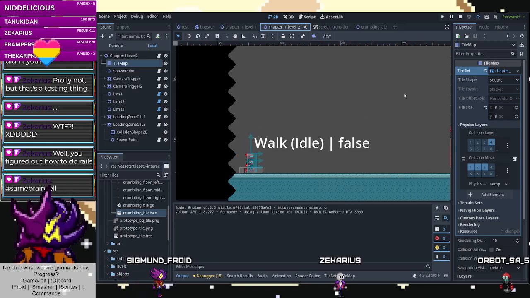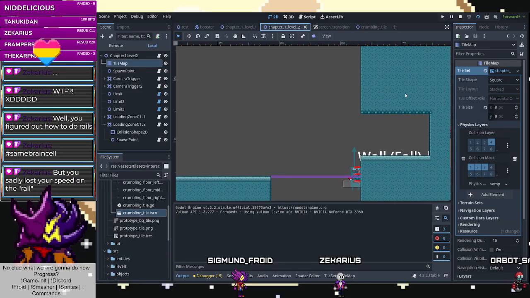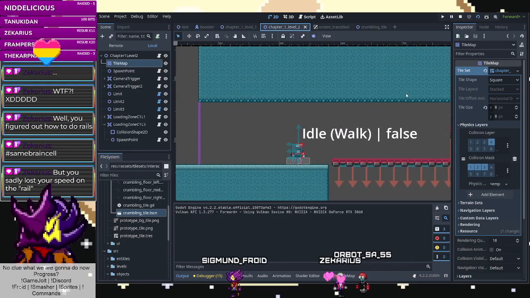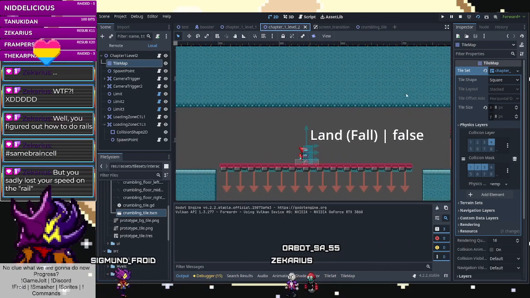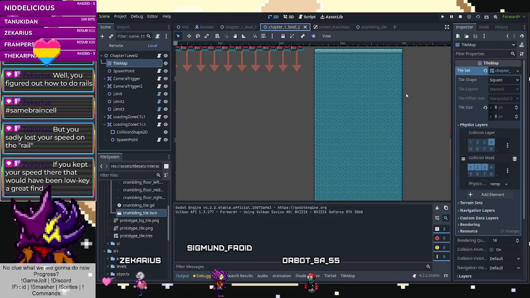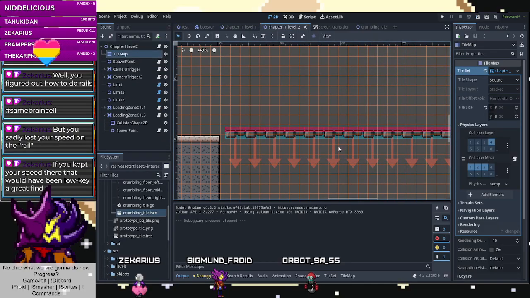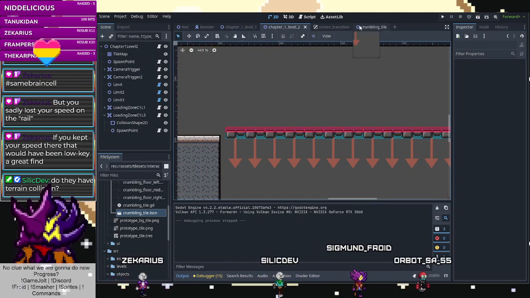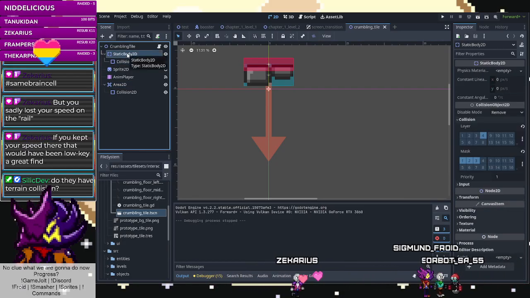What I find actually fascinating is I cannot ledge climb. Like, you know how I have the ability to ledge climb normally? I don't have that here. I can jump up the ledge, but I can't ledge climb. Ah, rip. I think so, dude. I think they have terrain collision. They're just one way.